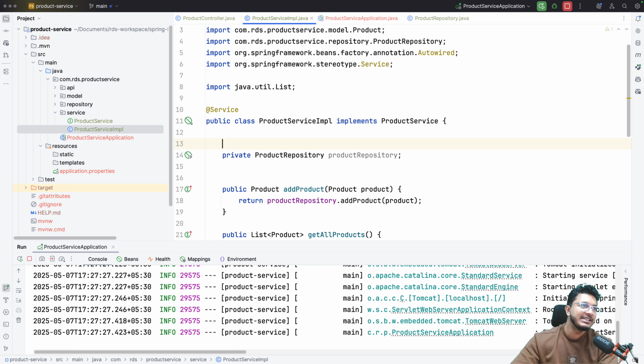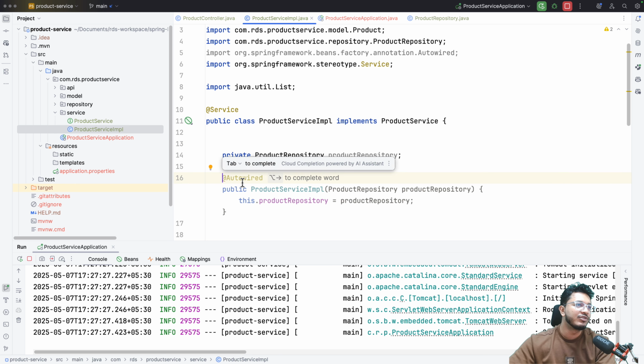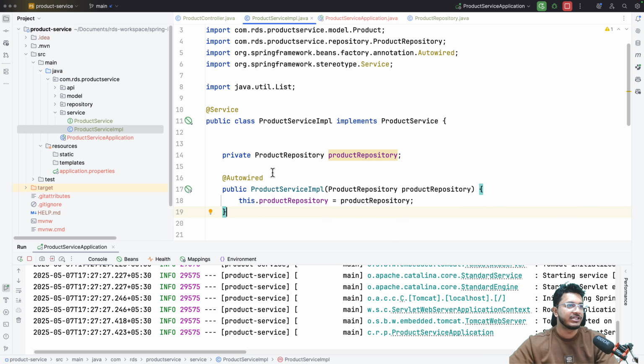Rather, what Spring says, use constructor injection. So how does constructor injection work? All that you need to do is to create a constructor. So you just need to create a constructor. And on top of the constructor, you need to write this @Autowired, but this is optional. You don't need to write it from Spring Boot 3 onwards. You don't need to write this @Autowired annotation. You can remove that annotation and your code will still work.